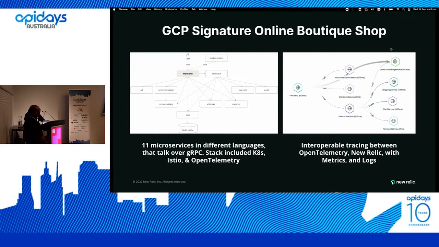So this is the set of apps that we will be deploying. As I mentioned, it's a series of 11 microservices in different languages. It's a good example to see how different types of applications or services actually interact and talk to each other.